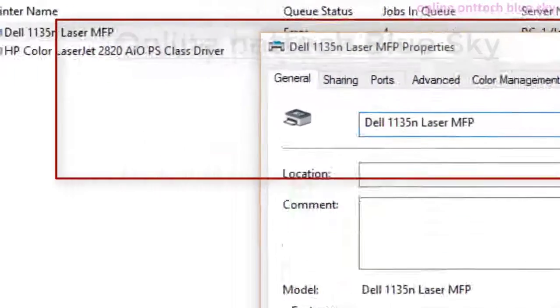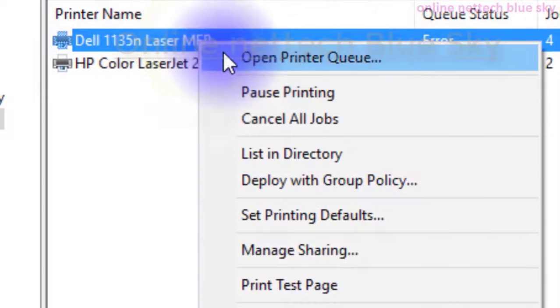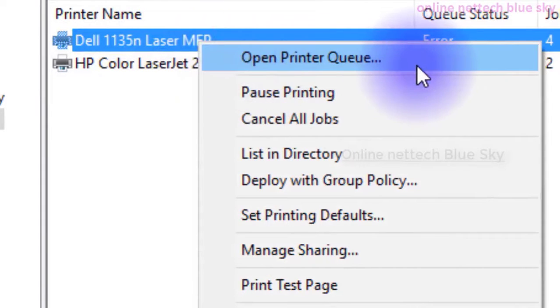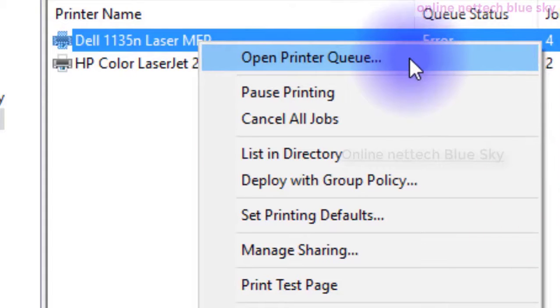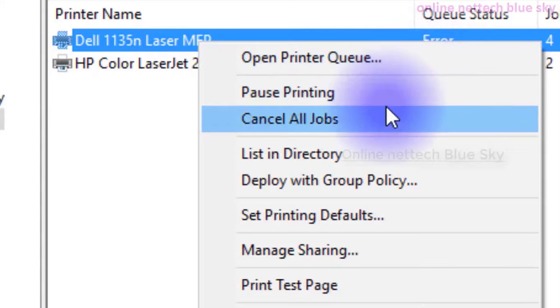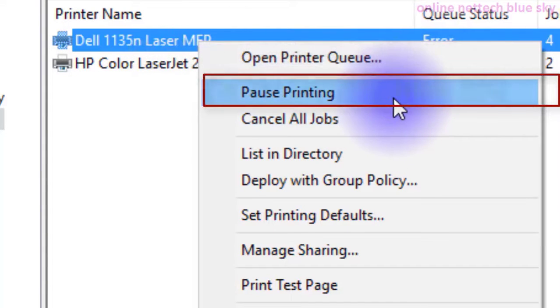So why we use printer properties I will discuss in this video, but opening the printer queue is very important. This is the open printer, and it shows how many documents you printed and how many documents are not printing here. Sometimes a printer does not work perfectly. For example, the network is not connected to your printer, the printer is not connected to power, and sometimes the printer gives some errors in the system here.